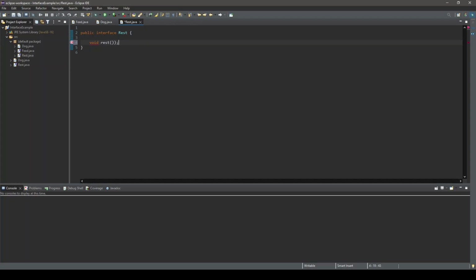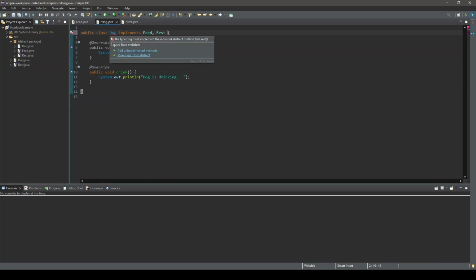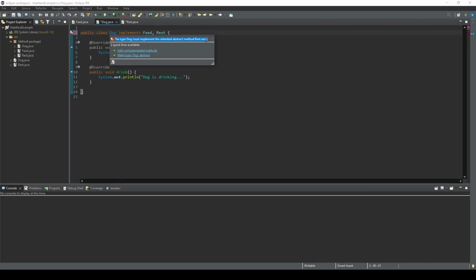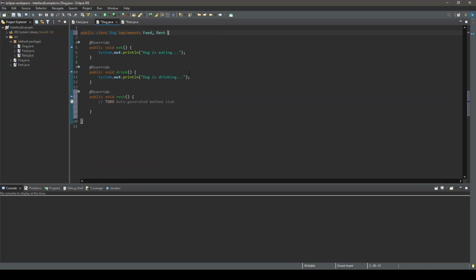Going back to the dog class, we will implement the REST interface in addition to the feed interface, and we can do so by adding a comma after feed and adding REST. Once again, the red line reappears under the class name dog. And once again, it is because the dog class is missing the implementation of an abstract method that is contained in one of the implemented interfaces. And once again, we can simply hover over dog and select the first fix to add all unimplemented methods. In this case, it will only be one more method being implemented, the REST method. Like the methods implemented from the feed interface, we will keep the body of the REST method simple by only adding a print line statement that will print dog is resting to the console.